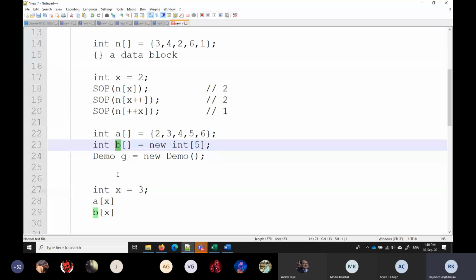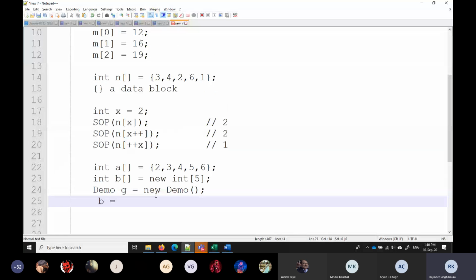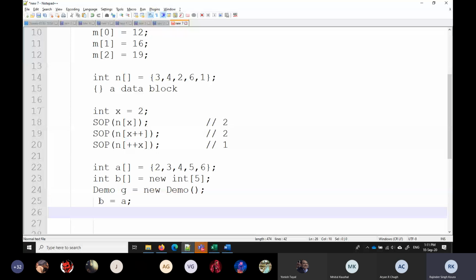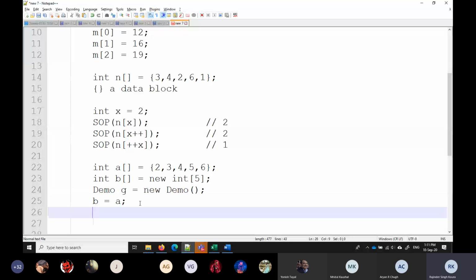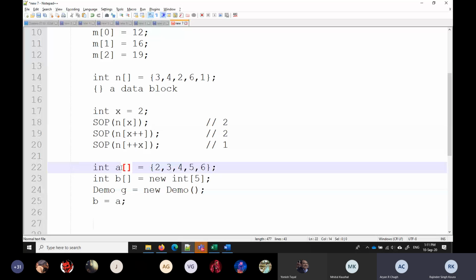Now let me ask you, what will happen if I write b is equal to a? I am making a copy of a in b. Just like we normally do with variables, if I write b is equal to a, what is going to happen now? The reference of a will be stored in b. So that means whatever, what is a containing actually?